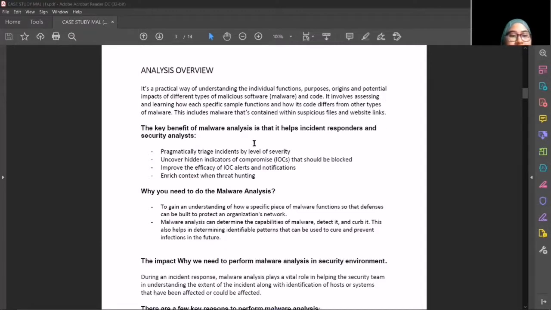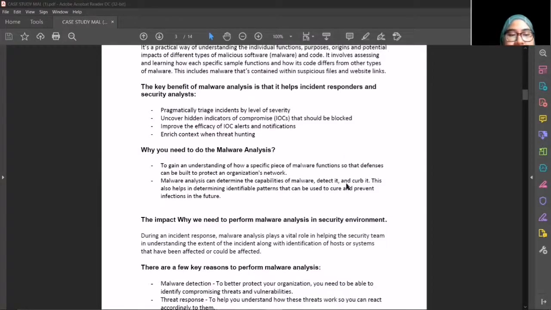A key benefit of malware analysis is that it helps incident responders and security analysts. First, pragmatically triage incidents by level and severity. Uncover hidden indicators of compromise that should be blocked. Improve the efficiency of IOC alerts and notifications, and enrich context when threat hunting.